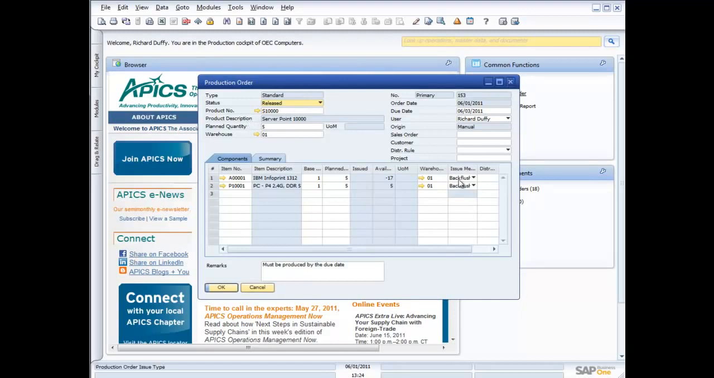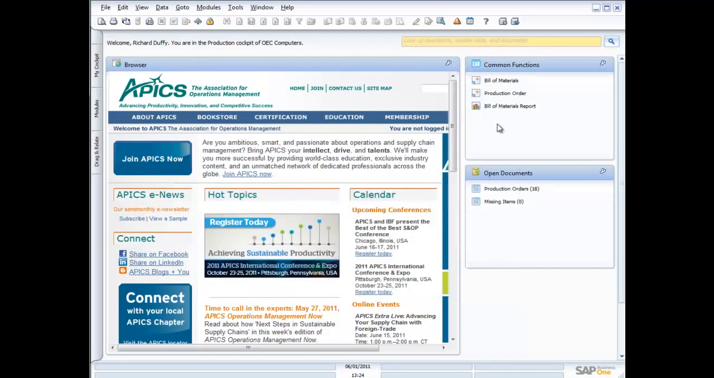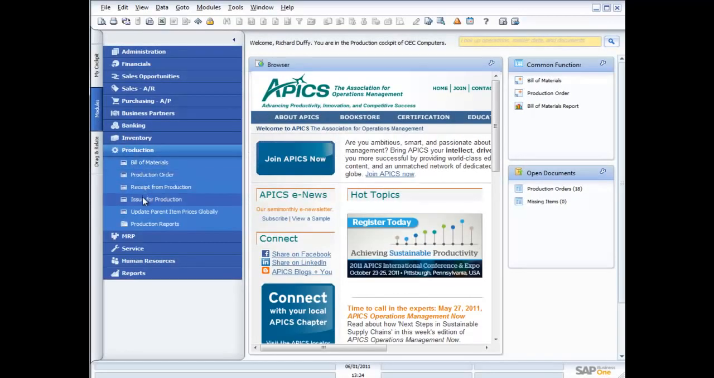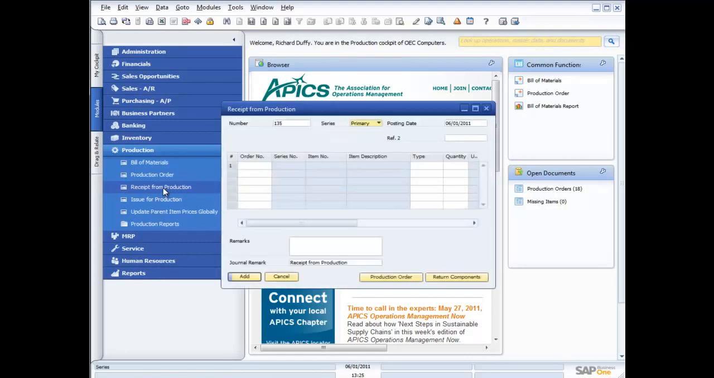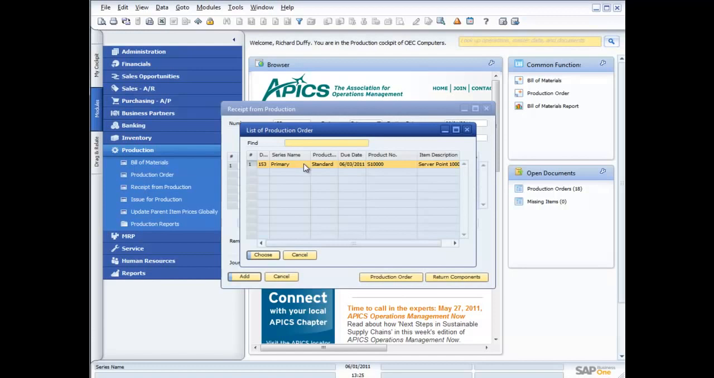Now what they will do, these are backflushed, so we don't need to allocate product against it, but if they were manually issued, then I would need to go in and come across here into my modules, and I would need to issue for production. So I'd need to issue the child items against that order. So in this case, what I'm going to do is just do a receipt from production. So I can come in here, choose my production order. There it is.